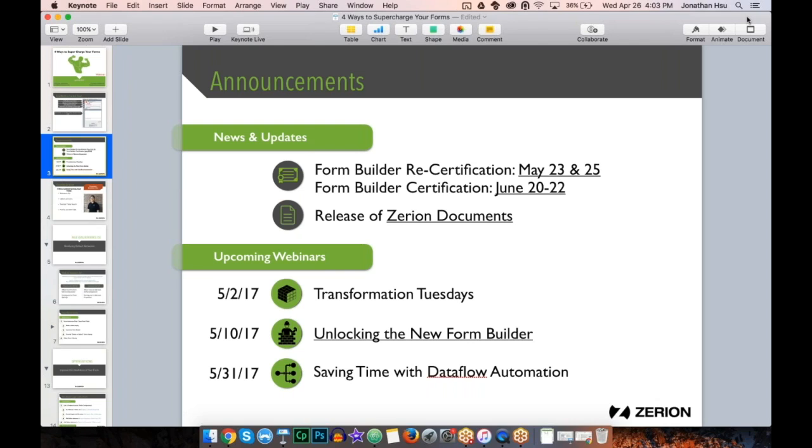Moving forward, we have 3 upcoming webinars in May. The first is next Tuesday. We'll be doing our first Transformation Tuesday session. Be on the lookout in your email for some notifications coming through about that. That'll be the first time that we do it, and John will really dive deeply into some scenarios that some of our users have and walk through how to go about it in the best way with Xerion Web Services.